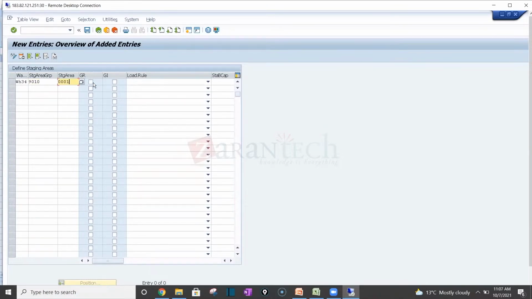We're going to do GR here. If we are doing both activities, we'll check both here. So we don't define the staging area group initially before we come here? We have created the storage type, right? That is the staging area group itself. Oh, okay. Based on that role, the system will pick it up. Okay. Because we defined the role as door. Exactly, yeah.